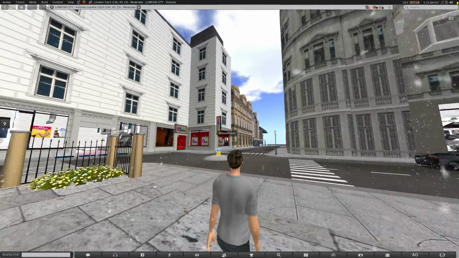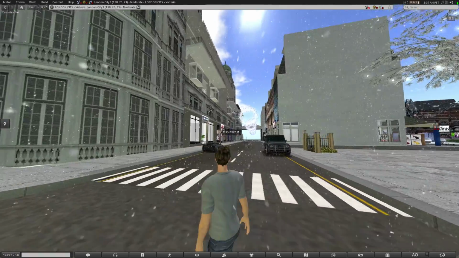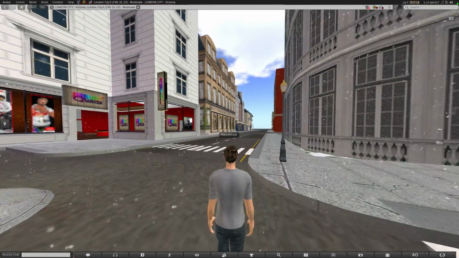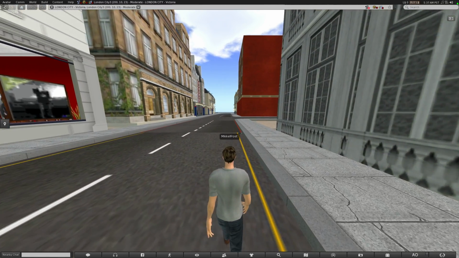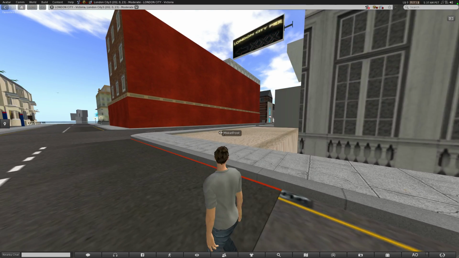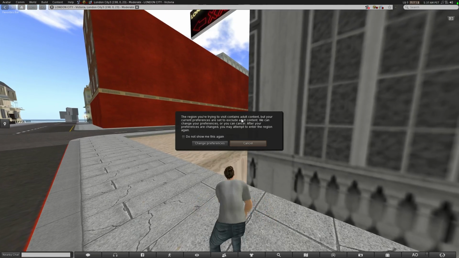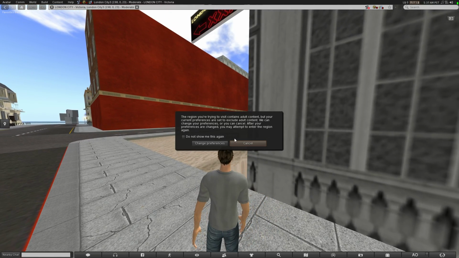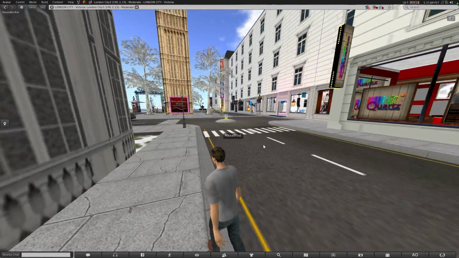Cool. Now, we need to find the London Eye. That should be around here somewhere. For those of you who don't know what the London Eye is, it is a big Ferris wheel. I think it's one of the world's biggest Ferris wheels. I'm not really sure. I've not been on it. This region you're trying to visit contains adult content. Okay. Cancel. Let's not go that way then.